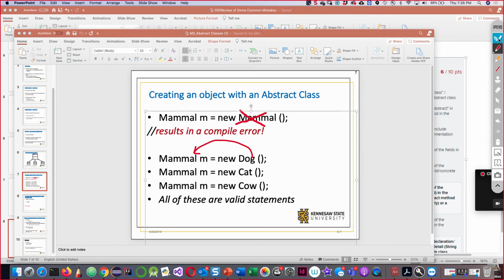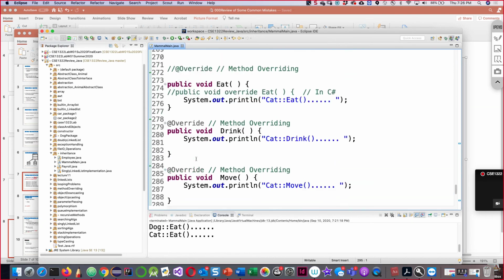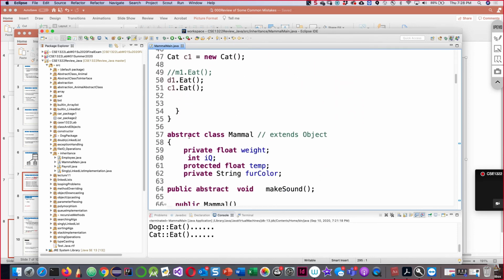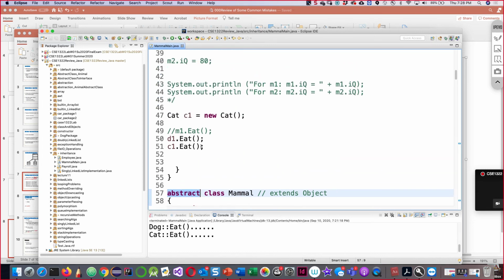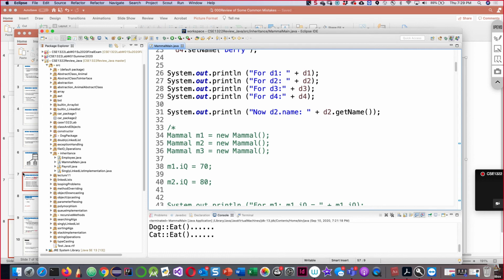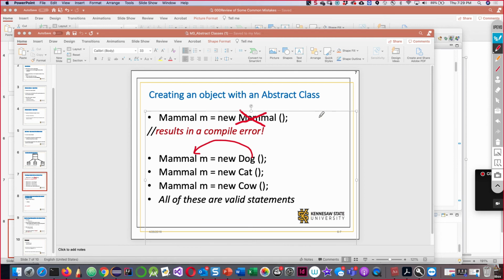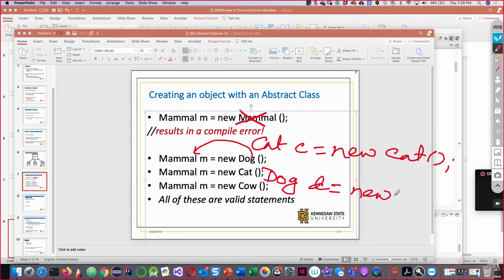Now, if I write a statement, for instance, two things we discussed, and an abstract class. For now let us think. Could we say like this? I want to say like this. Could we say cat C equal to new cat? Can I say this? Can I say dog D equal to new mammal?